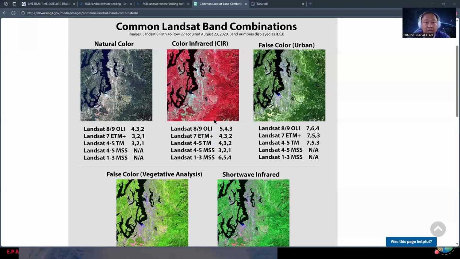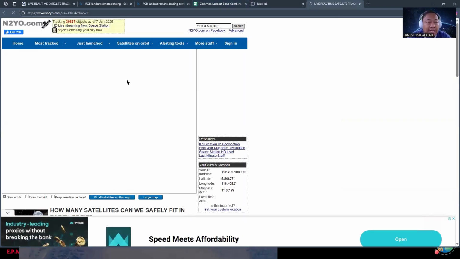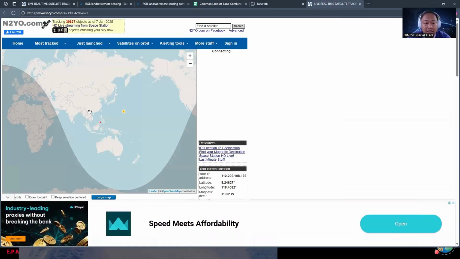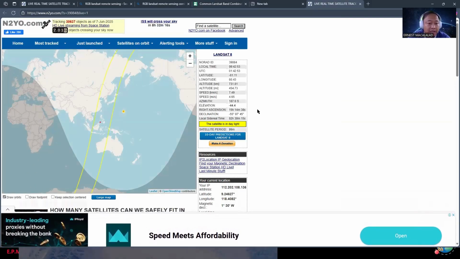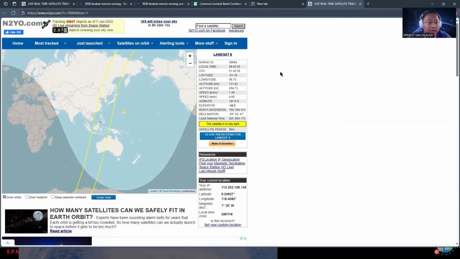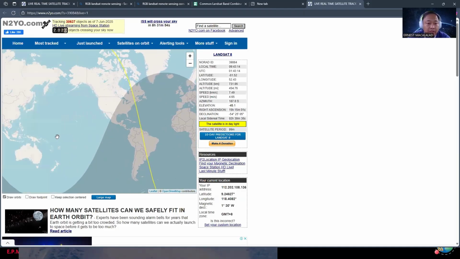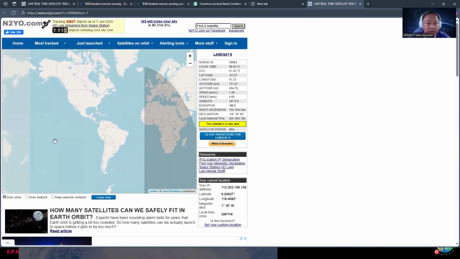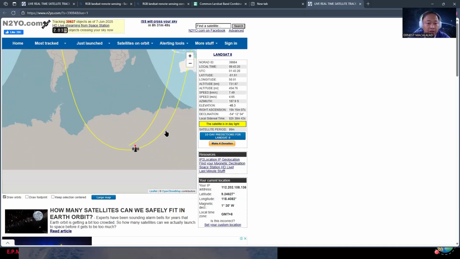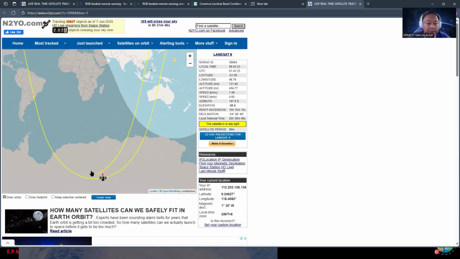Let's look at where Landsat 8 is located. This website is a free website where you can track space objects across the globe. For example, here is the location of Landsat 8. We are in the sunlit side of the Earth. So where is Landsat 7 right now? Let's look at that. Oh, here, it's here now.